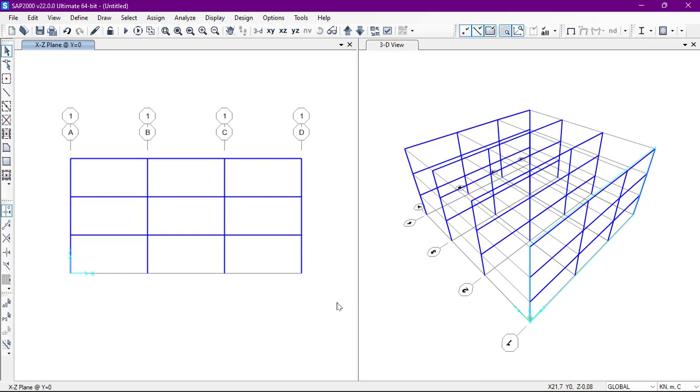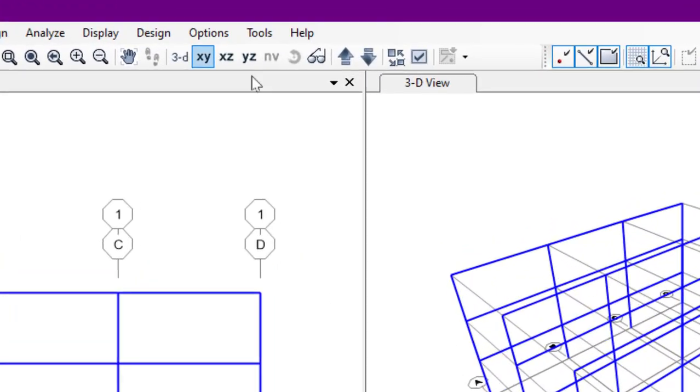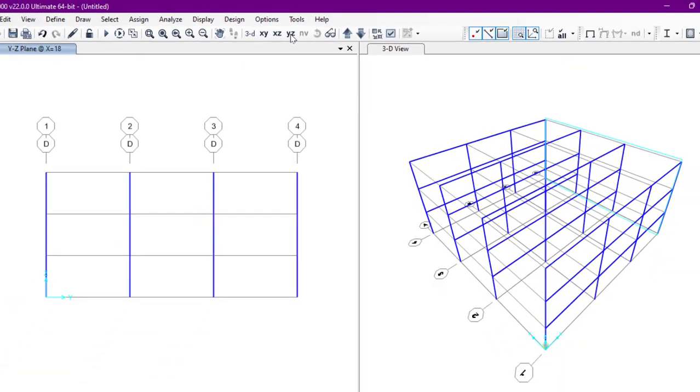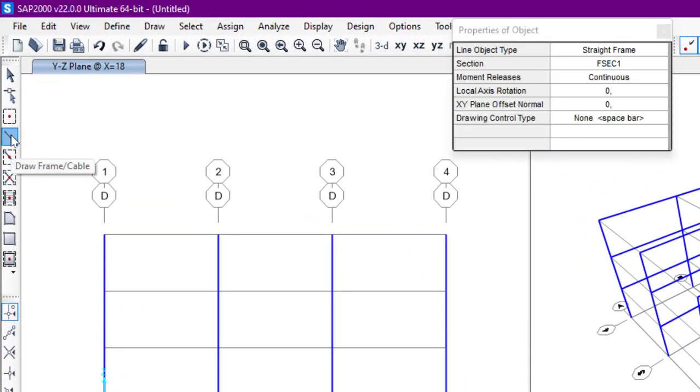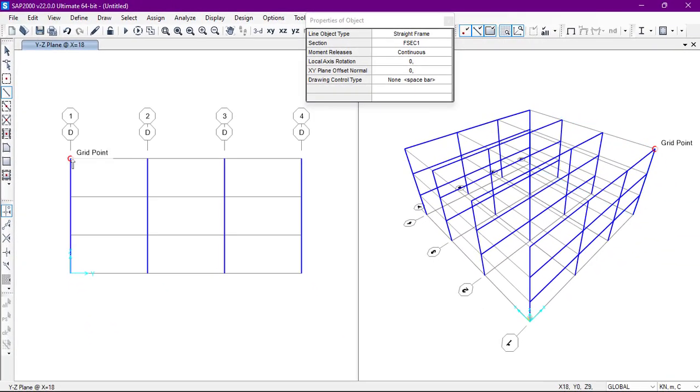Now we'll go to the YZ plane. So this is our YZ plane. From here we're going to define the frame once again. We also have the shortcut of draw frame cable here, as we have discussed earlier. We have here draw frame cable and so on. These 4 things are to draw the frame cable. So now I'm going to use this draw cable toolbar. From here I'm going to draw the beams in the YZ view.